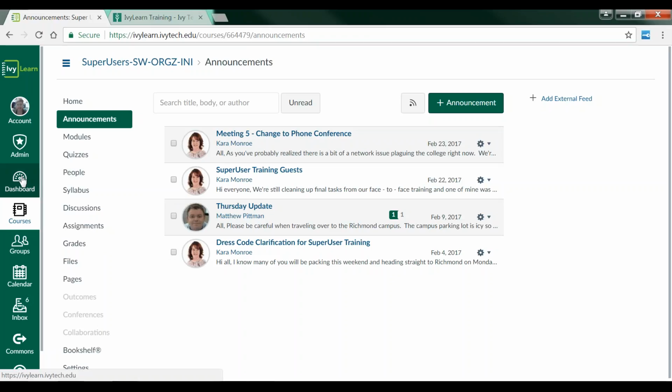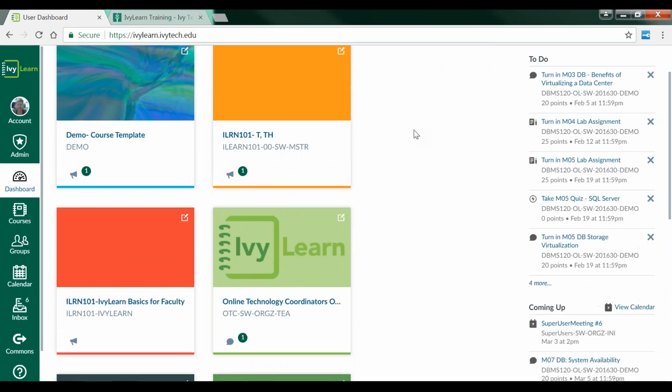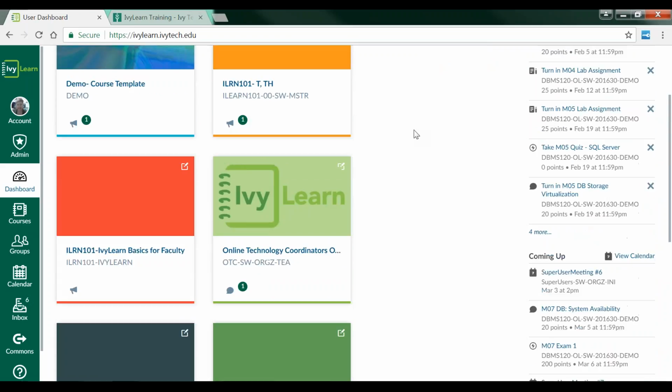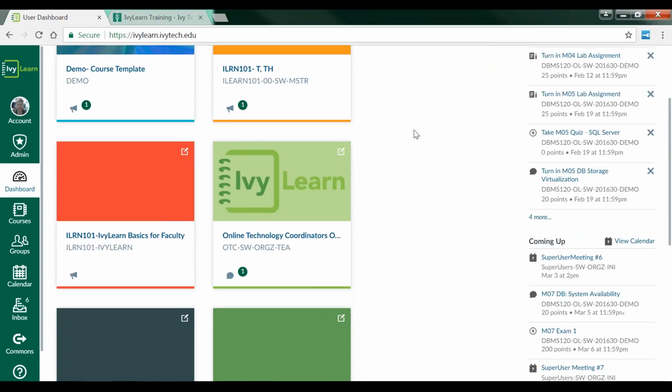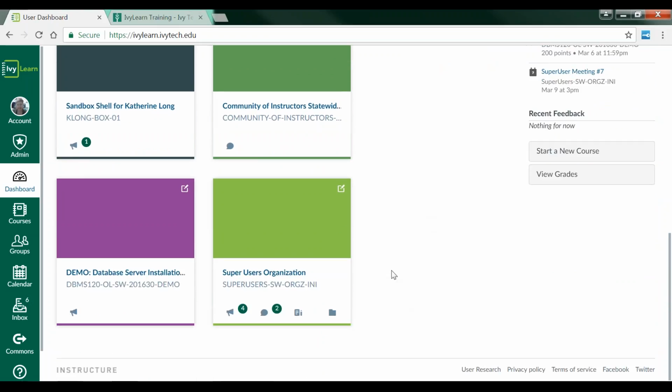So let's go back into our dashboard. Okay. You can have up to 20 course cards on the dashboard. Okay. They are first listed by the courses that you're an instructor in, and then it ends up with the courses that you are taking as a student.